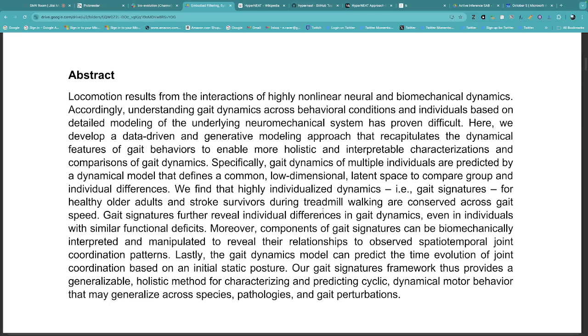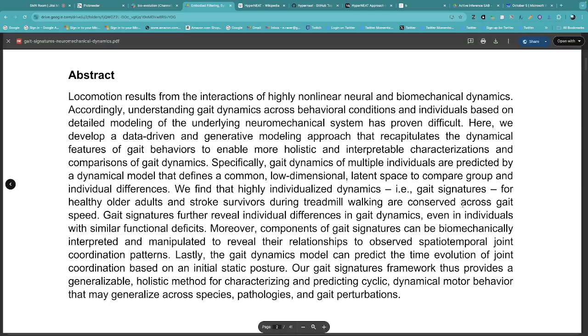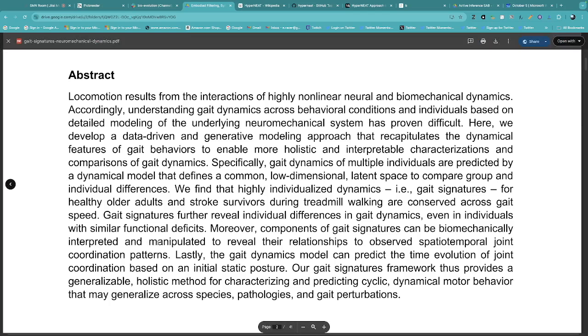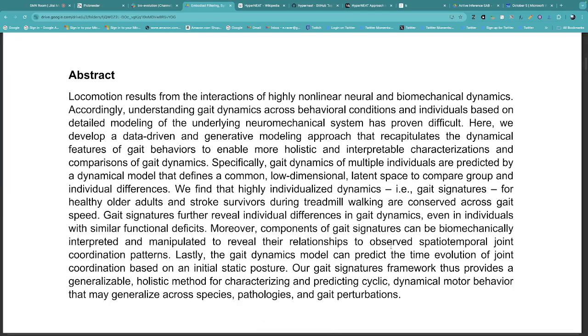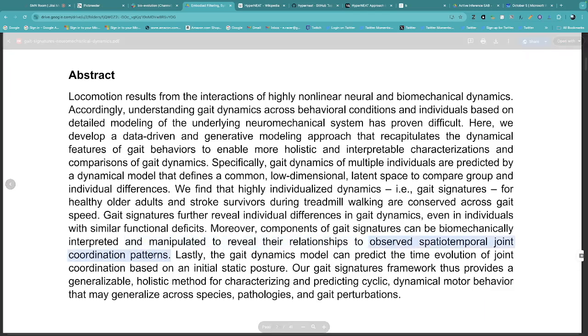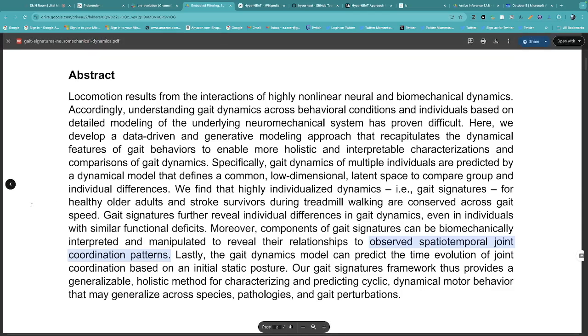So they look at treadmill walking. They see that the dynamics are conserved across gait speed. Gait signatures further reveal individual differences in gait dynamics, even in individuals with similar functional deficits. Moreover, components of gait signatures can be biomechanically interpreted and manipulated to reveal their relationships to observed spatiotemporal joint coordination patterns. And this is basically our synergies, where we have these joint coordination patterns in space and time. So we have temporal coordination, these motor chunks that are coordinated. We also have things that are spatially coordinated.